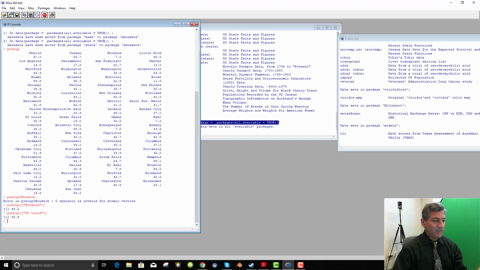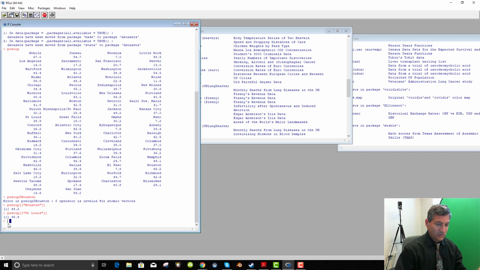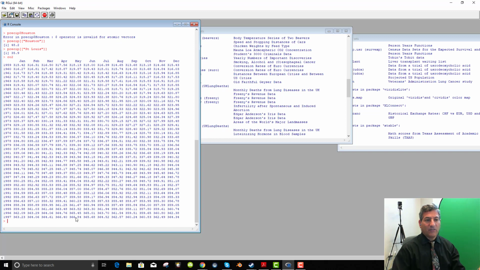Let's look at a different data set that is a little bit easier to work with, that we can actually plot. And let's get a plot. So let's take a look at, for example, CO2, which is relevant to our climate classes, which is Mauna Loa's atmospheric CO2 concentration. So we type in CO2, and there is all that data arranged by month and by year.